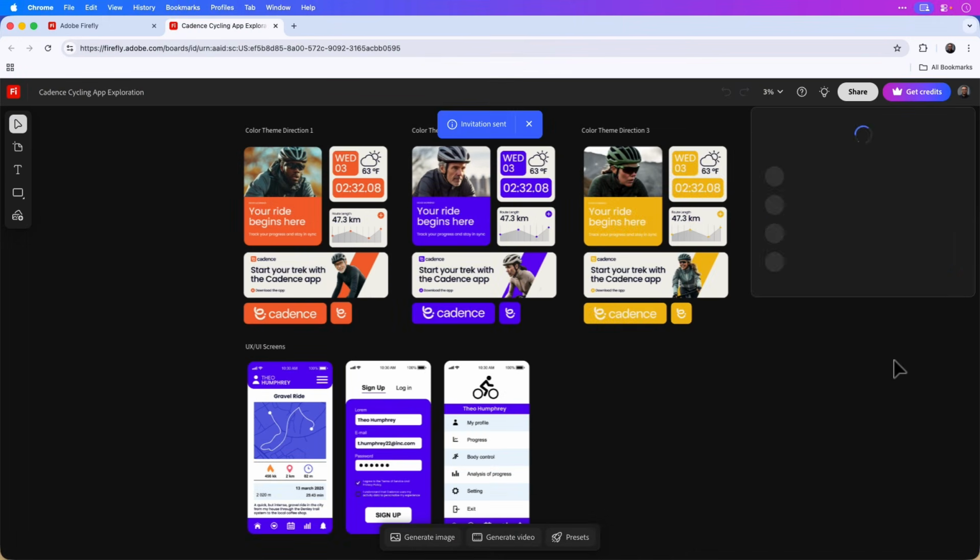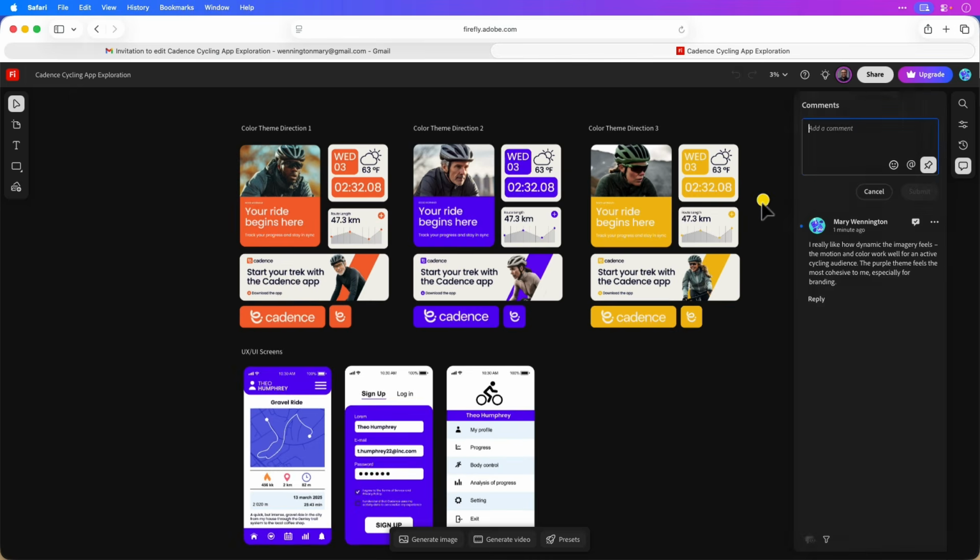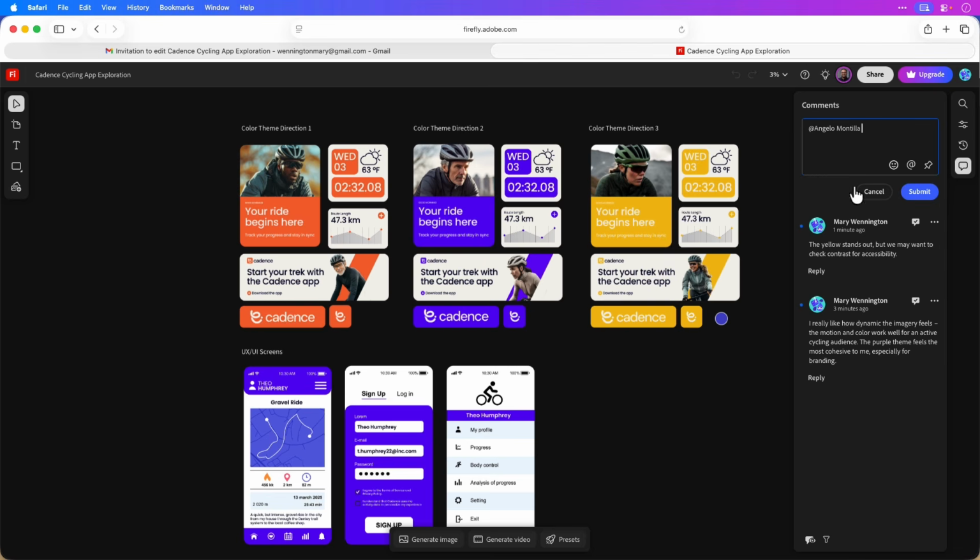Sharing and collaborating on projects in Firefly boards makes it easier to align ideas, gather feedback directly on the canvas, and shape visual direction together. Hi everyone, my name is Angelo Montilla, and in this tutorial I'll show you how to share a board, invite collaborators to a project, and work together to contribute ideas throughout the creative process. Let's dive into this tutorial and explore how collaboration works in Firefly boards.